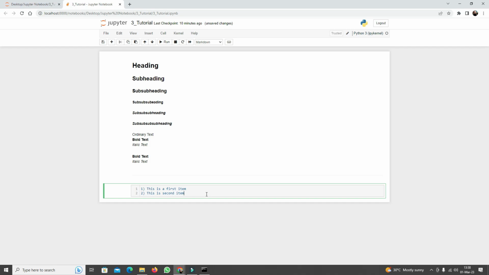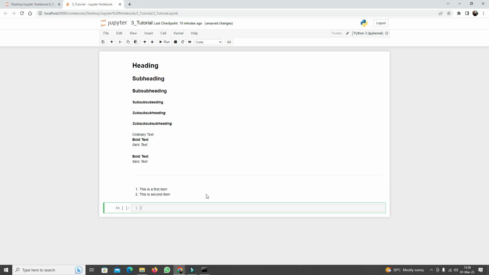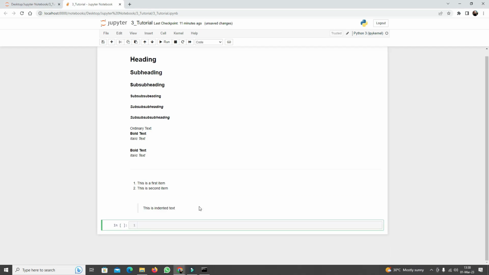And to render that again, Shift, Enter. Okay, and let's change that to a markdown cell. Escape first to exit that cell, and then okay. So we can do indentation as well by just having a greater than symbol and then saying this is indented text. All right, and so it appears to be more to the right than the other list items above it.